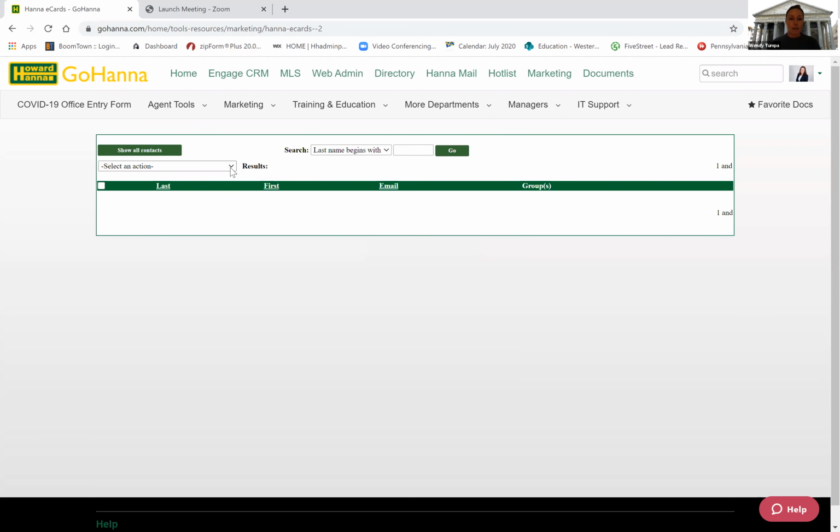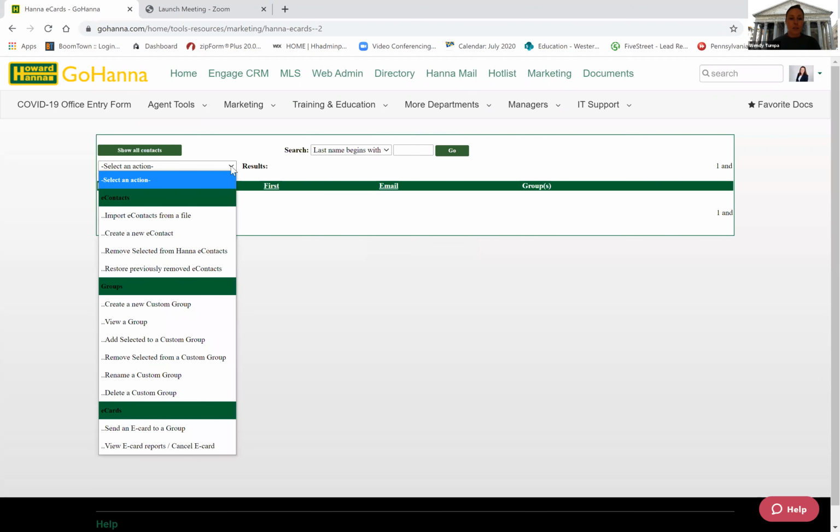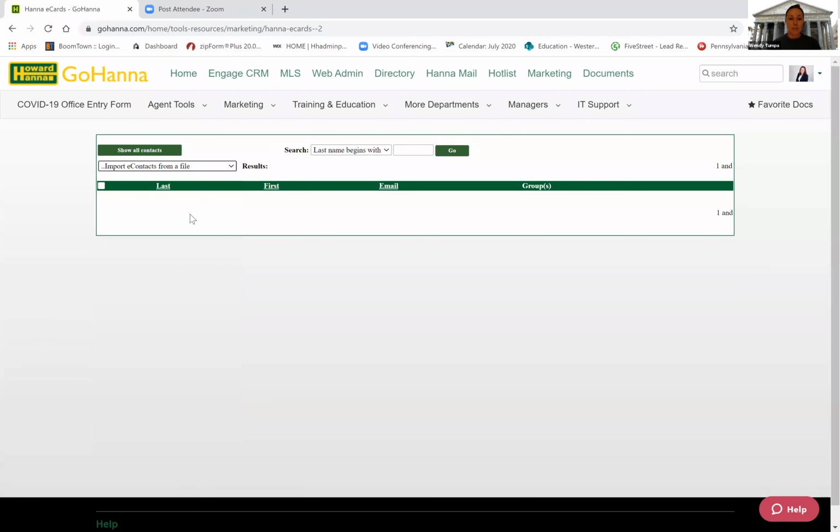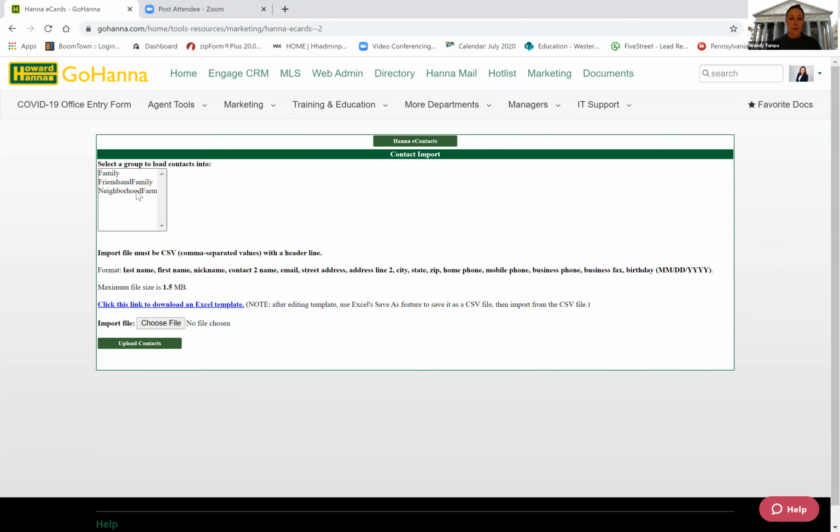And if I go back to my menu, if I want to upload a file, so let's say I've already created a CSV file, or I have a group from my former Gmail or what have you. I'm going to hit the import. And where am I going to put them? I'm going to put them in my neighborhood farm. And then I can upload the contacts.